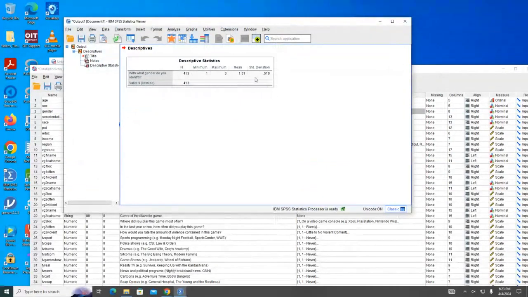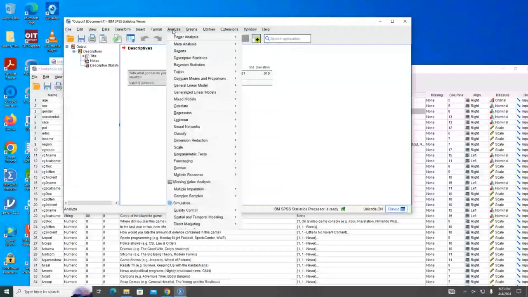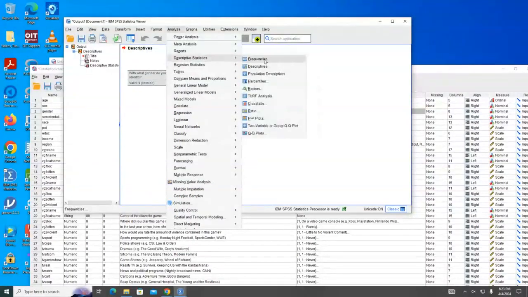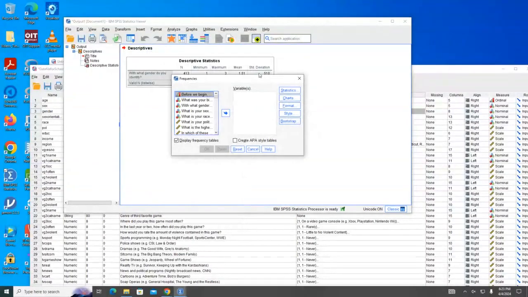So this is telling us something, but since those numbers are nominal, it doesn't really tell us too much. So if we go back to Analyze, Descriptive Statistics, and we hit Frequencies, now it'll tell us the different frequencies that we have here.